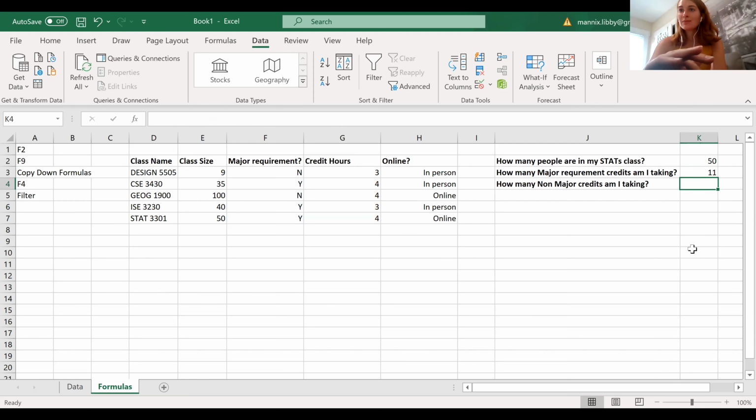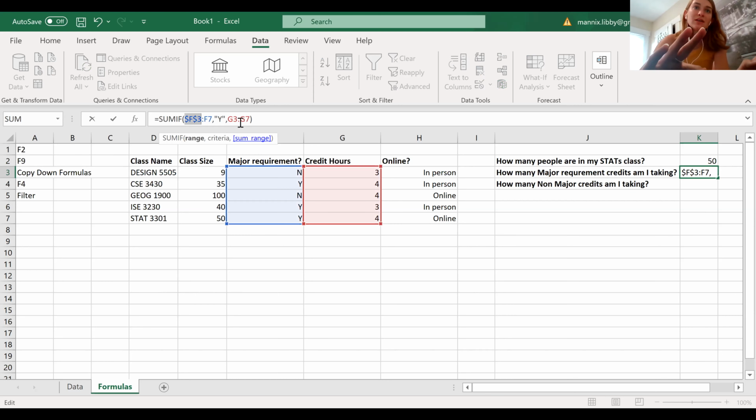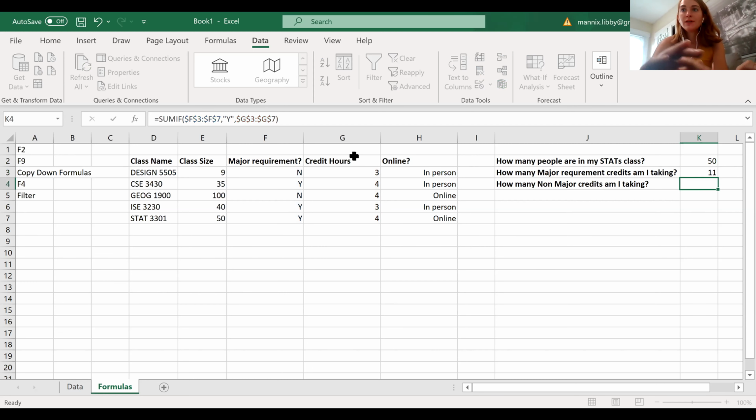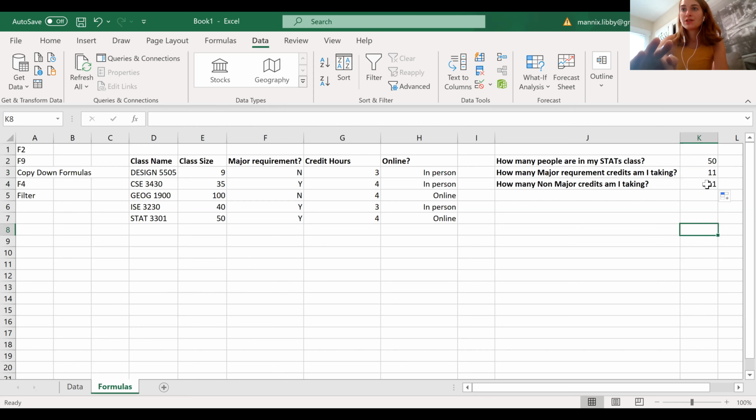So in order to fix that, I'm going to delete that, go up here. We want to lock these cells because we don't want this range to change. So to lock these cells, I'm going to hit F4. I'm going to hit between here, hit F4. And if I do this for every range, now when I drag this down, change the Y to an N, we get the correct amount of non-major credits I am taking.